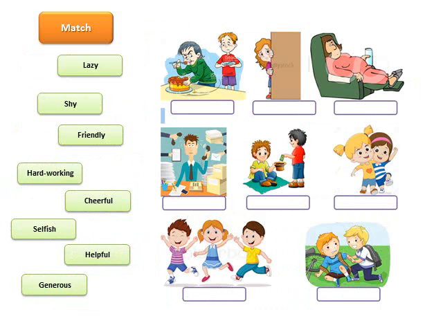Here is another exercise. Yet, the adjectives here describe personality. Describe the character, not the physical appearance. We have the adjectives lazy, shy, friendly, hardworking, cheerful, selfish, helpful, and generous. Okay.